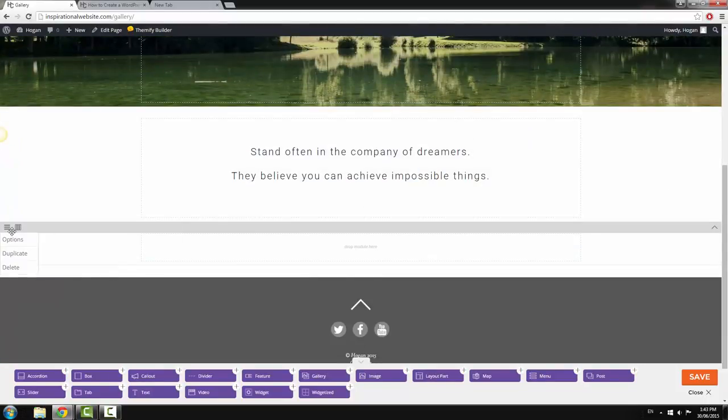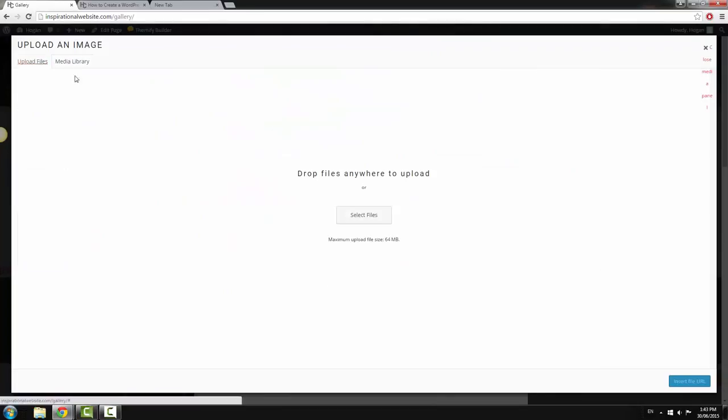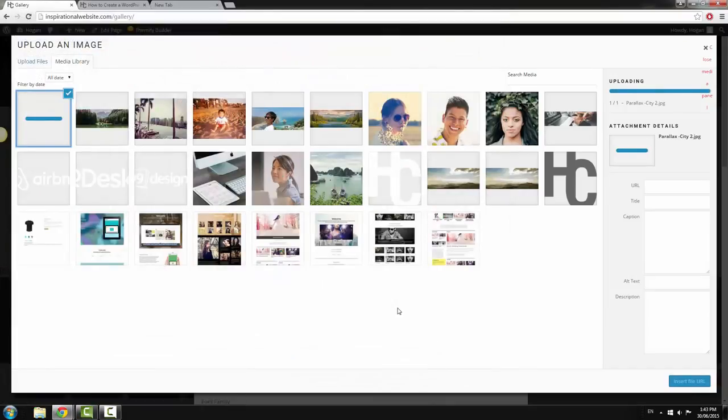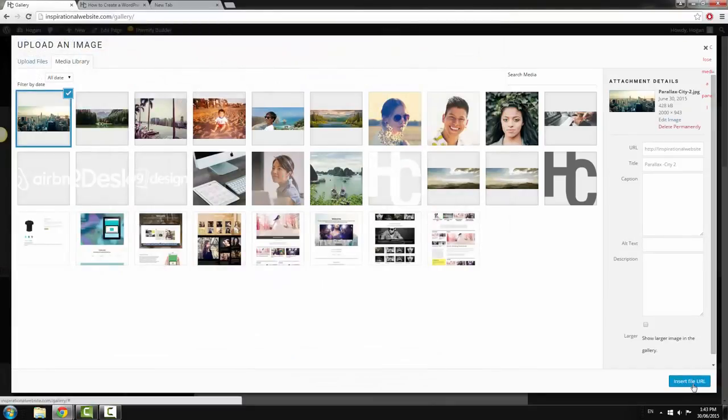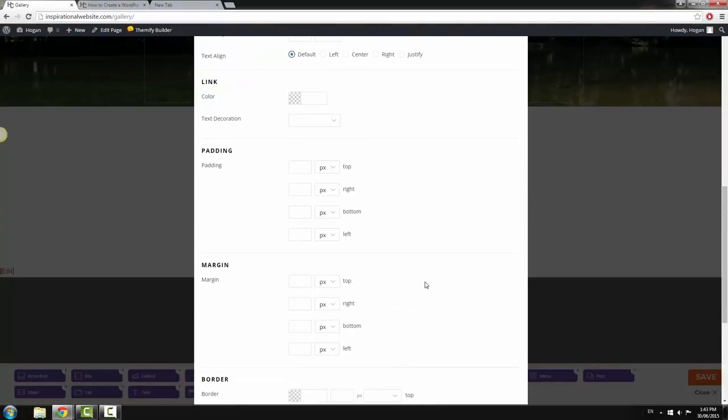Now we're going to show you how to add the parallax scrolling. So go to row options for the third row. Now browse library, we're going to upload files, select the parallax city number 2 and click on open. Now click on insert file URL. Scroll down to the bottom here.